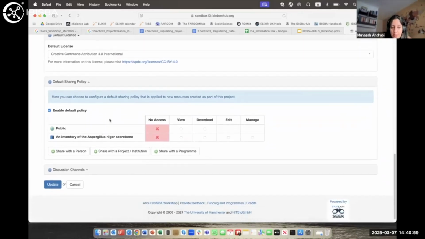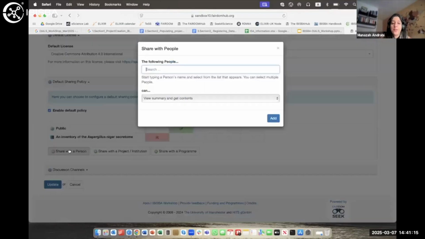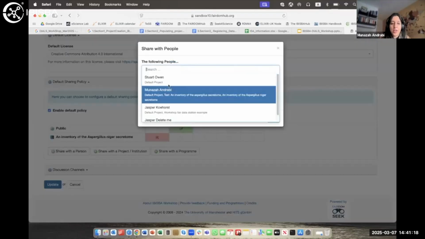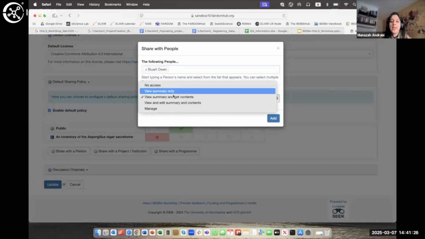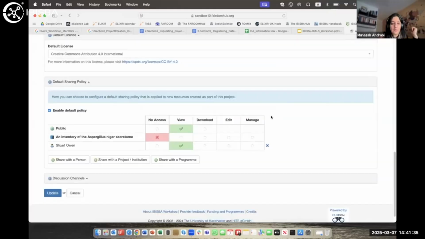Then the most important thing here is that there is a default policy by which there is no public access to anything about your data. At this stage, you can change it depending on how you want to do it. You can either keep it to view, so that the public can view it, or you can give them multiple permissions. You also have the possibility of sharing it with a person. For example, I'm going to share it with Stuart here. And then again, you can choose what Stuart can see. Can he see a summary only? Can he get content? Does he have the right to edit and manage? So I can just say view summary only, and I add Stuart here. And with that, I can update my project.